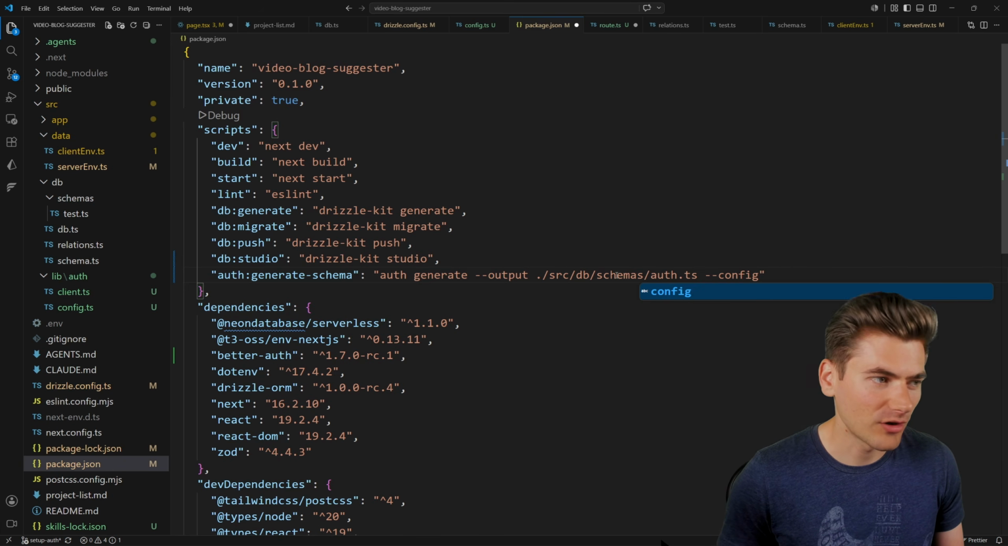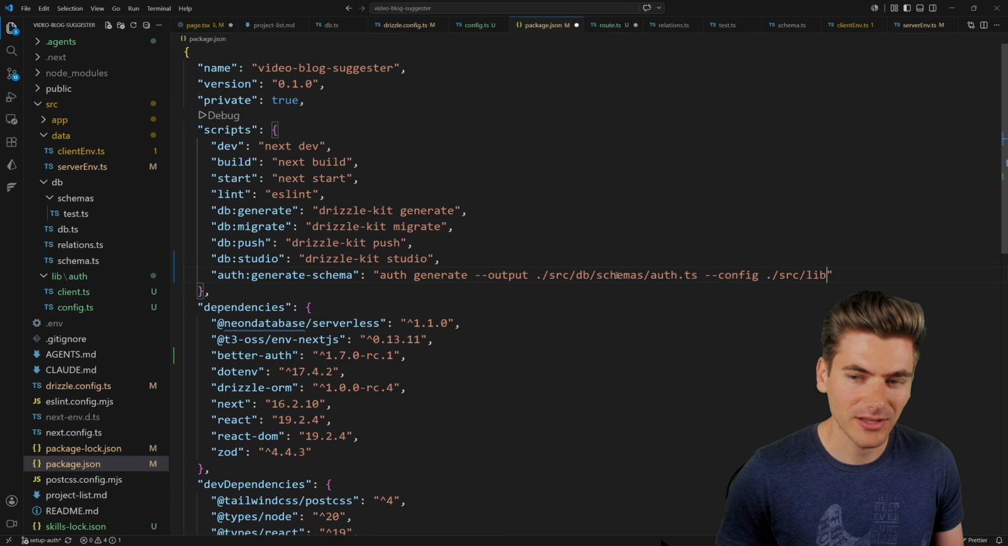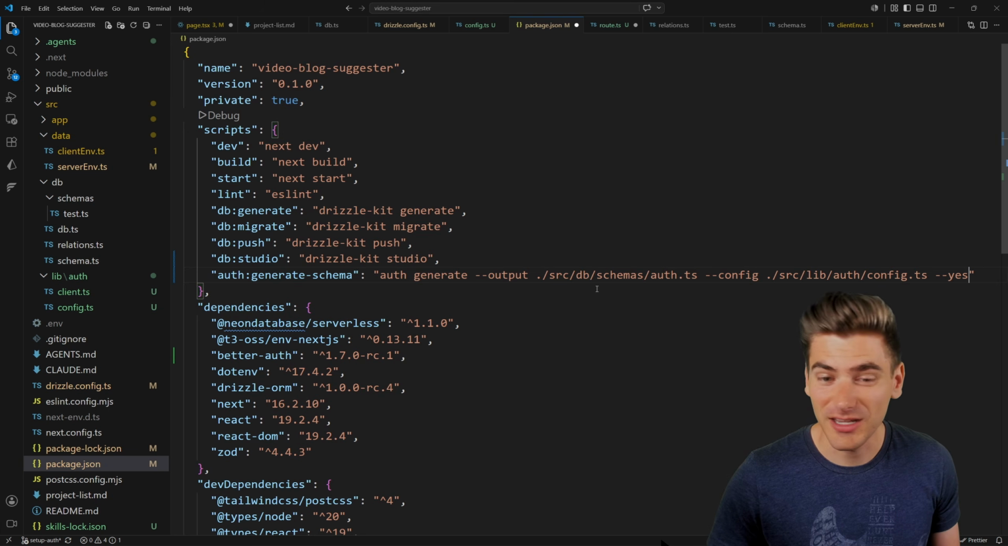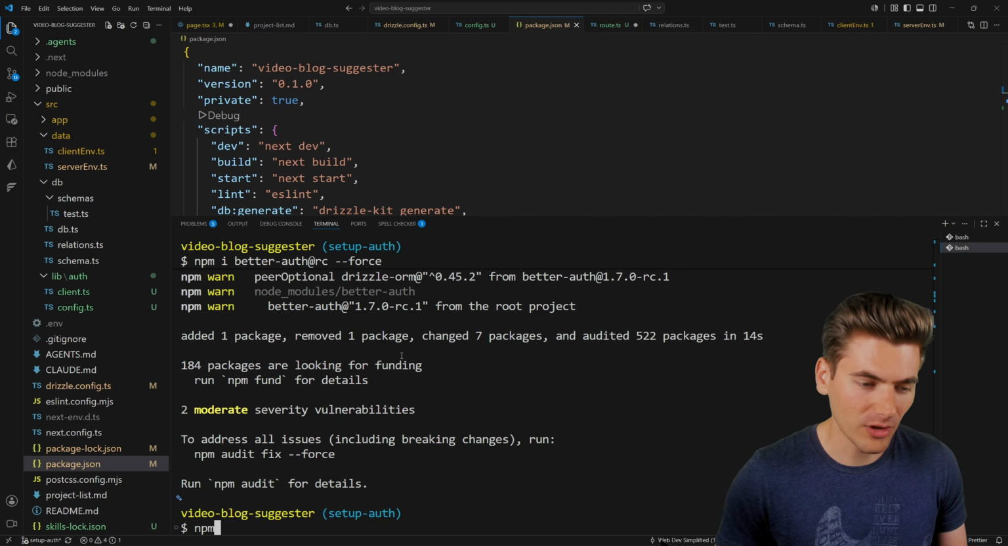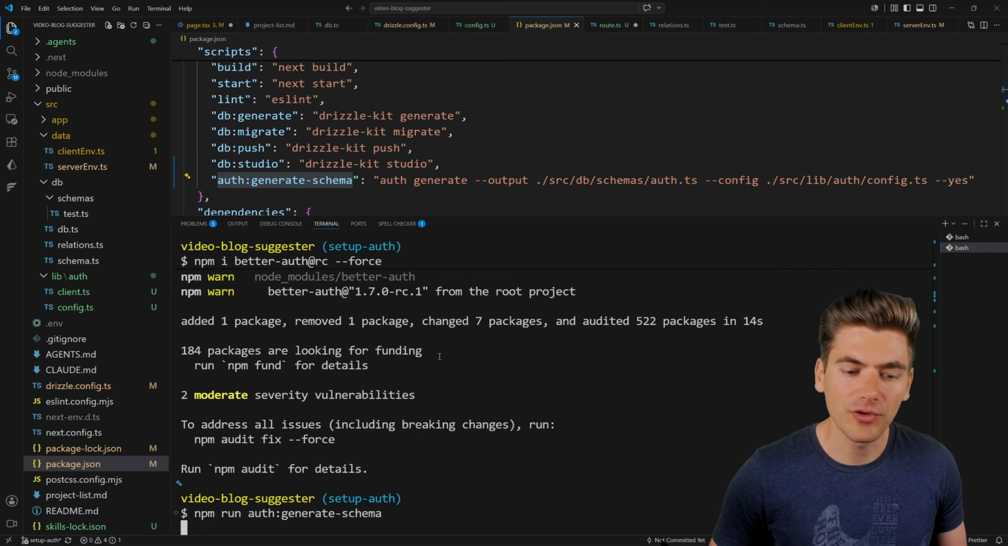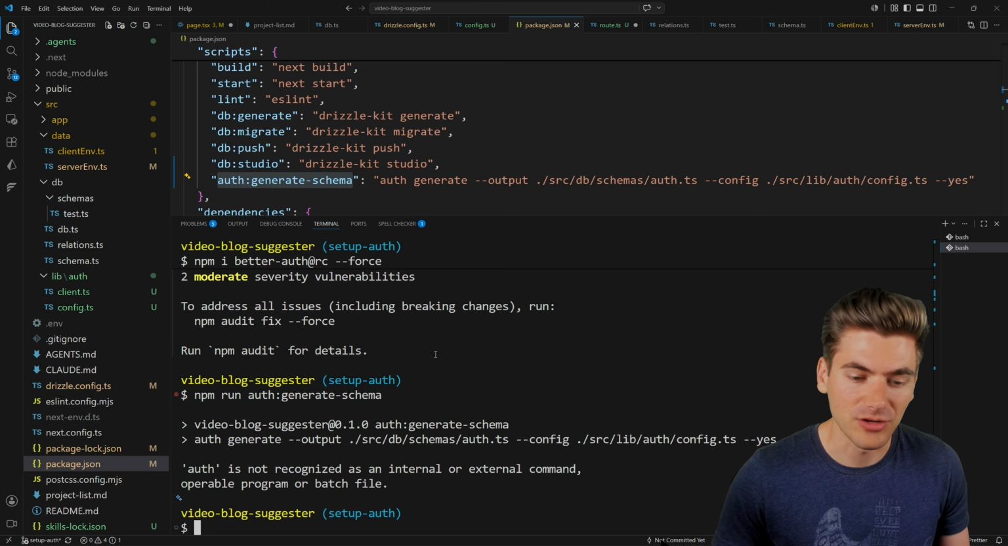Then we can specify where our config is going to be. That's going to be in our /source/lib/auth/config.ts. And then if we just do --yes, that's going to essentially force it to go through with the command no matter what. So now if I run npm run, and let's see what we call that, auth generate schema, that should hopefully regenerate our schema using all of the brand new stuff for us.